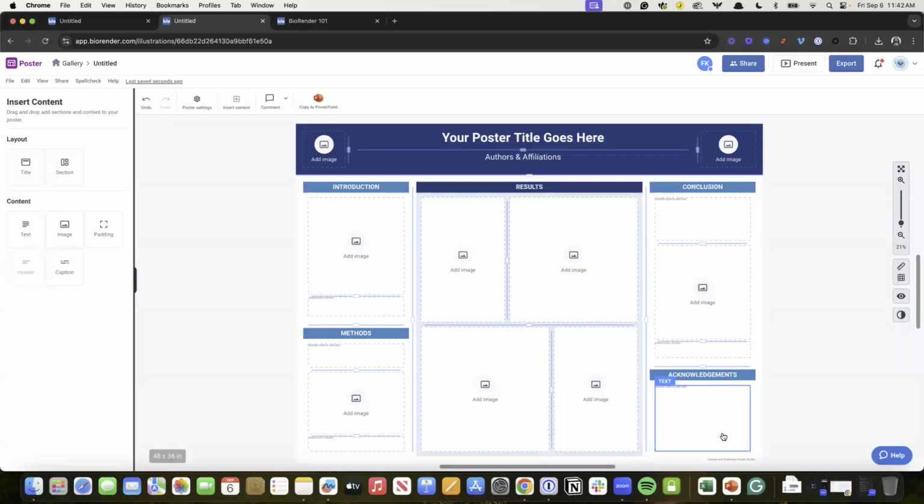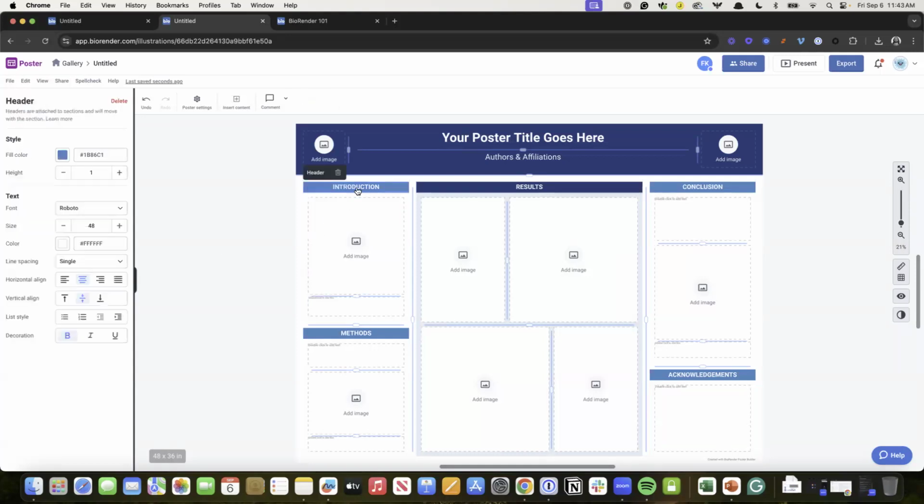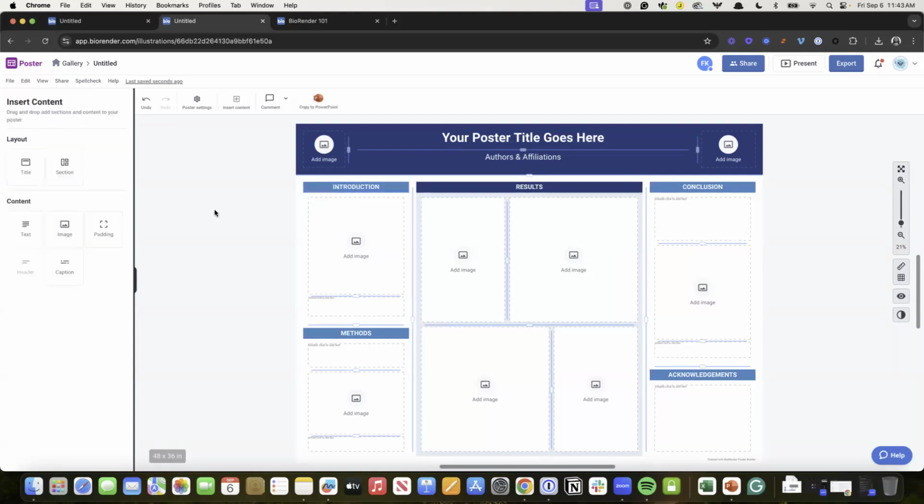And on the left-hand side, you'll find the primary toolbar that you'll use to build your poster. If I click into any part of my poster, this is where I'll be able to change its design. Let's say like the font or the color. And when I click out of my poster, this is also where I'll be able to drag and drop different content blocks directly onto my poster.